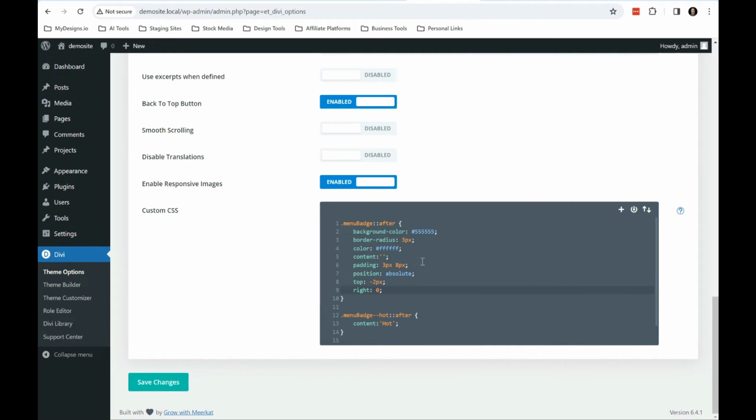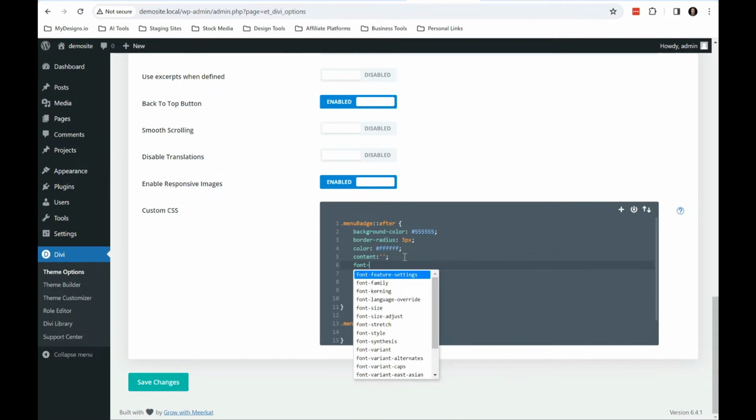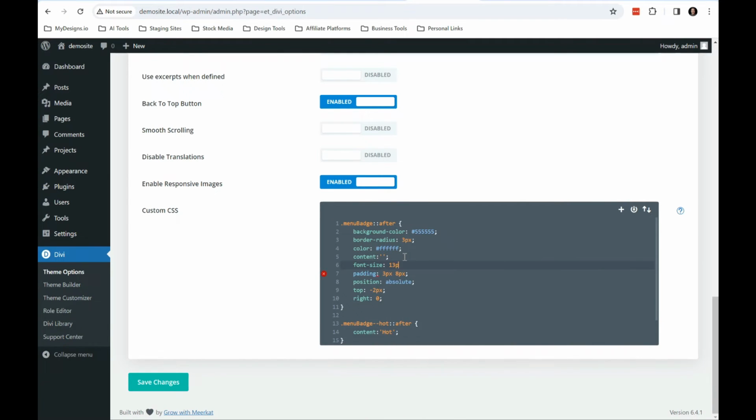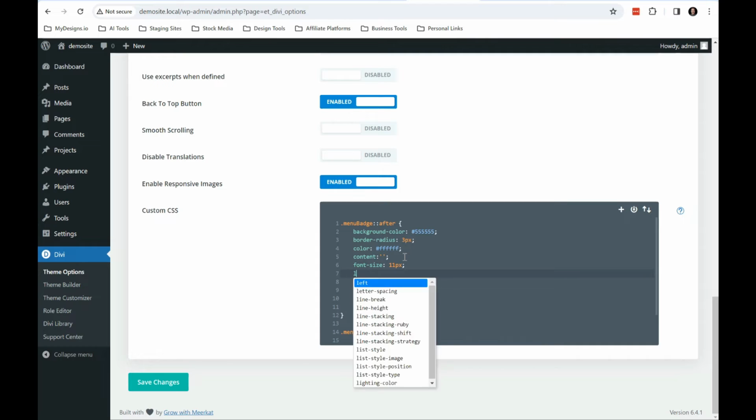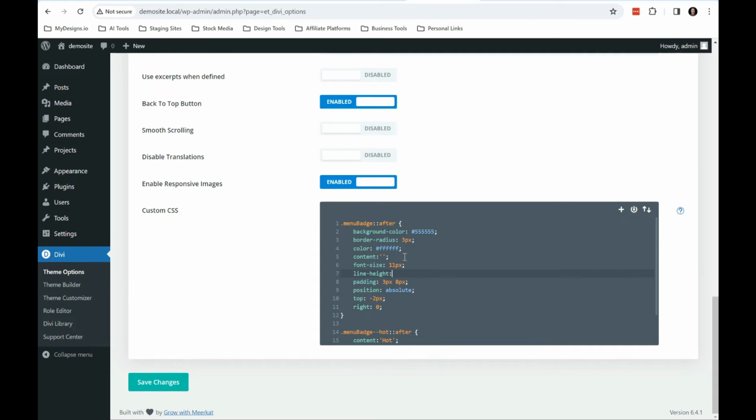Right, 0. It's got a background color. We'll do font size, I don't know, 13. That might be too big. That is going to be too big. Let's just do 11 for now. And we'll give it a line height of 1 EM because we don't expect it to ever need to wrap to a second line.